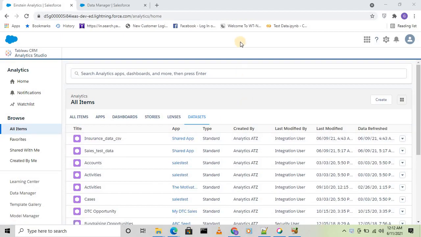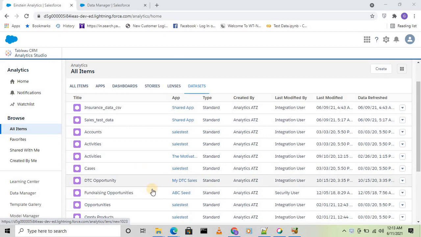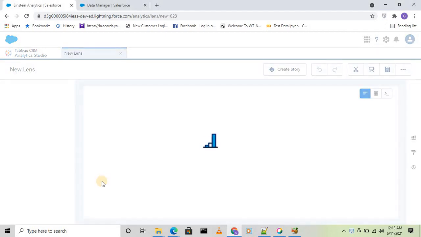Hello friends, today we'll learn how to create a bar chart in Einstein Analytics. I have already logged into Einstein Analytics Studio, WCLM Analytics Studio. Here I go to data sets, and you can see I have multiple data sets. I'll select the DTC opportunity. This is my big opportunity data set.